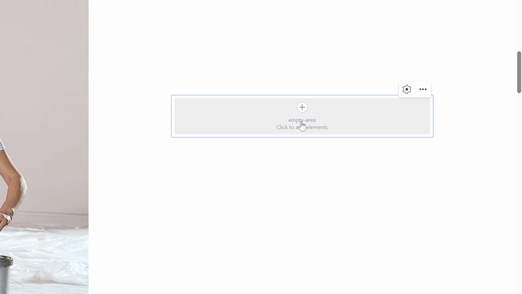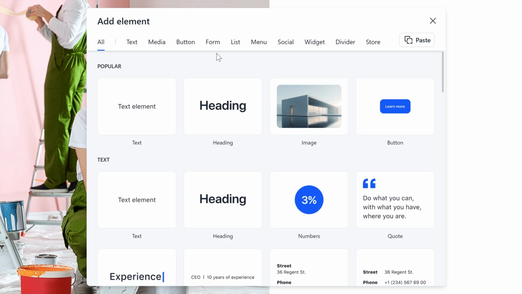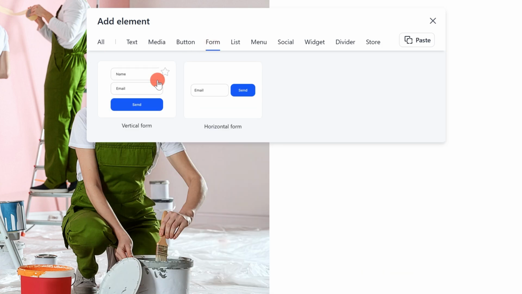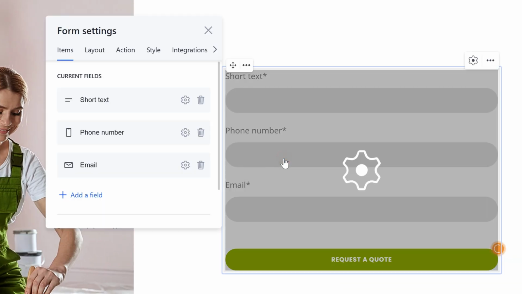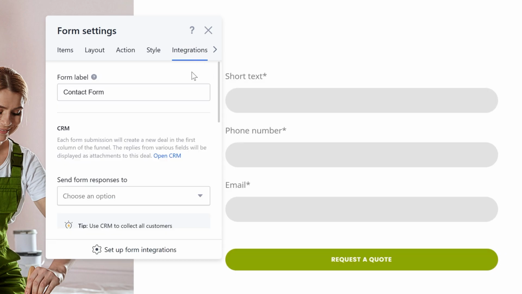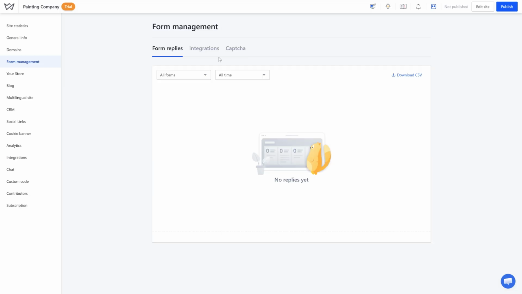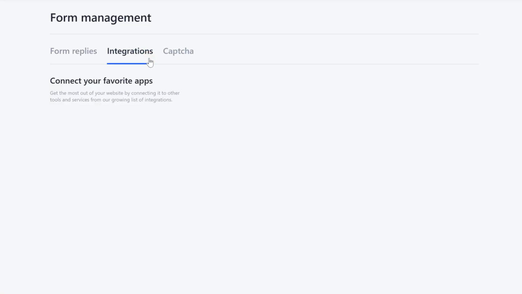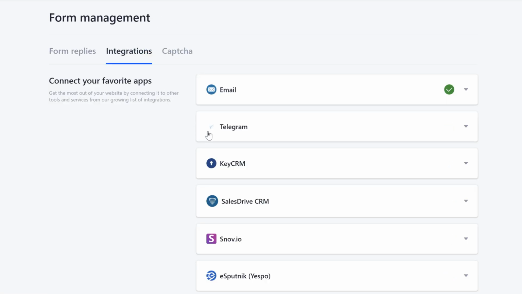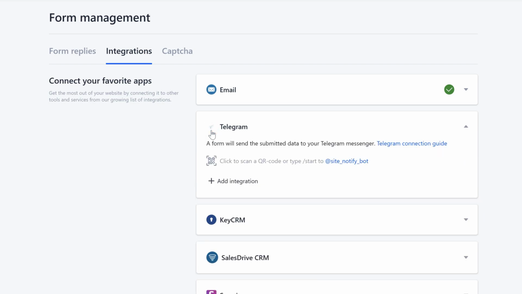You can add and set up a contact form to collect requests. Open the Integrations tab and set up your contact form to receive requests. You can direct them to your email or to other services such as Telegram, MailChimp, Zapier, and others.